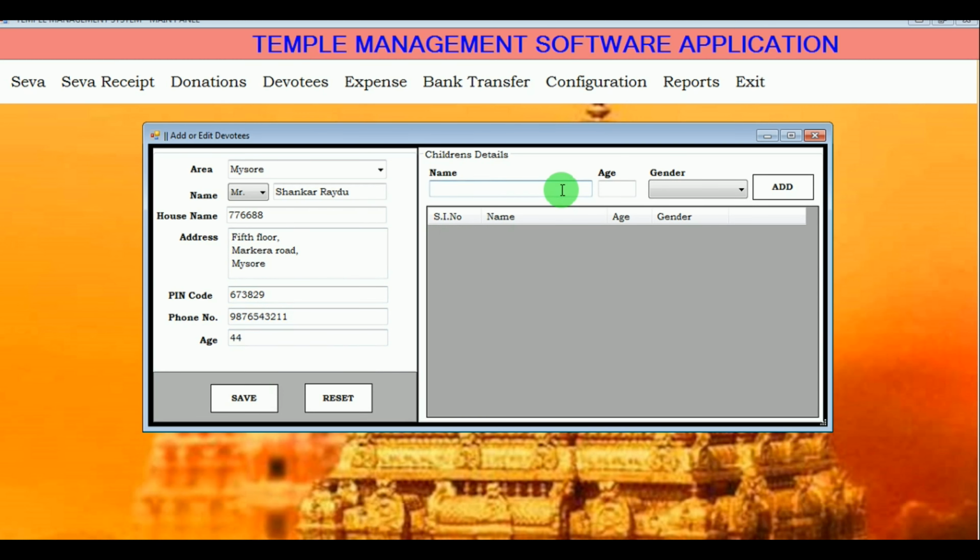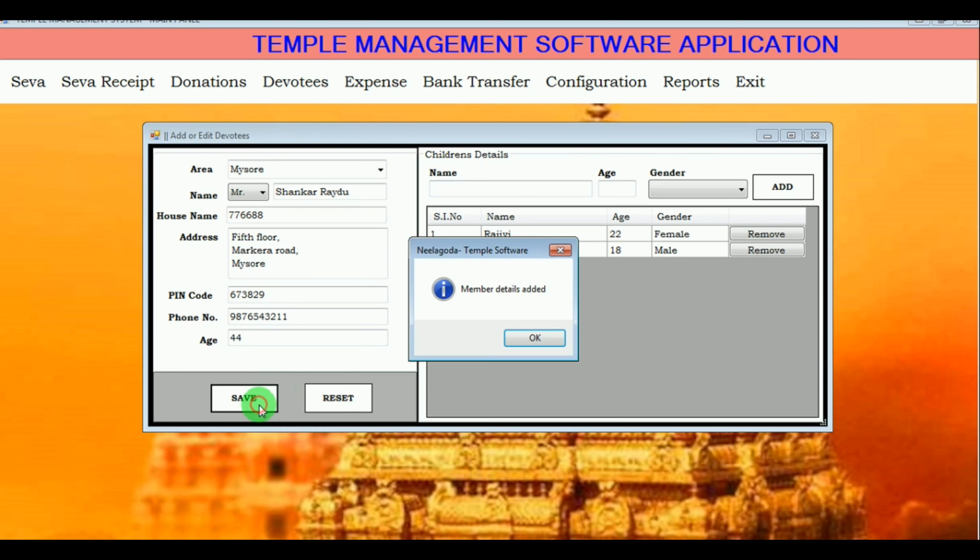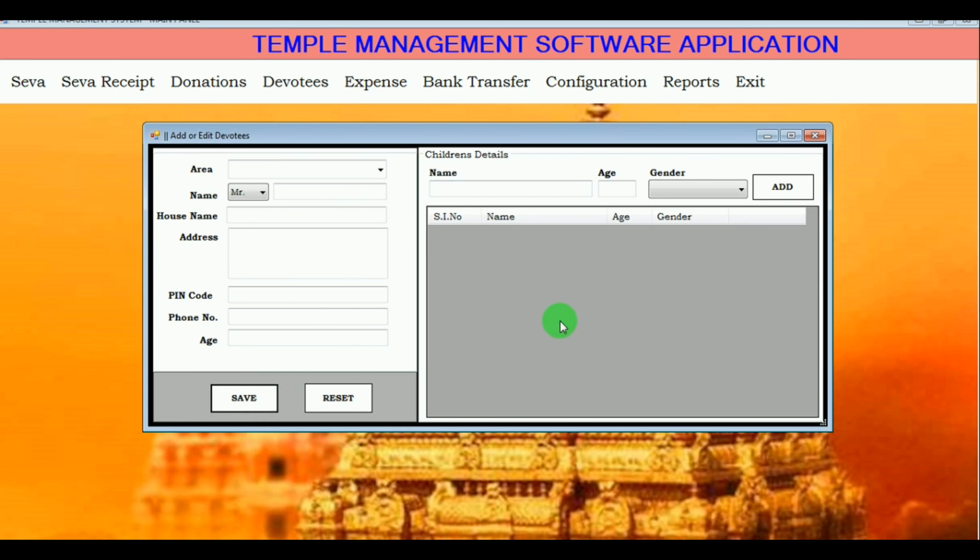Admin can also add the family members of the devotees, that is their children's names. To add the children's names, admin must enter the name of the children, age and gender of the children. By clicking on add, admin can add more than one children of the devotees. Admin also has the action to remove the names of the children. On clicking on save, the details of the devotees will be saved.